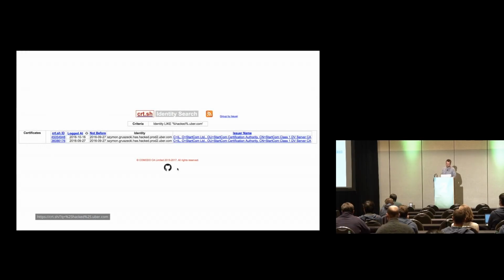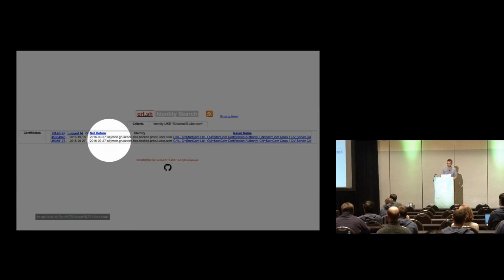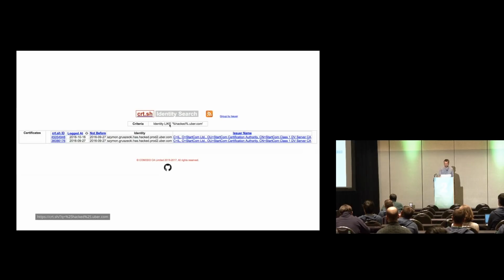Here's another example. The text is a bit small, but this is from crt.sh, where you can look up the certificate transparency logs, like certificates that have been issued by the CAs. And in this case, a certificate was issued with the domain name Simon Grushki has hacked prod2.uber.com. He was able to do a subdomain takeover for prod2.uber.com, and then he used some domain service here and created a certificate for the thing that he hacked, but he added "I have hacked it.com" to the beginning. And this is going to stay there forever, because the transparency log has to show all the certificates that have ever been issued. So if you go and search, you'll find it.